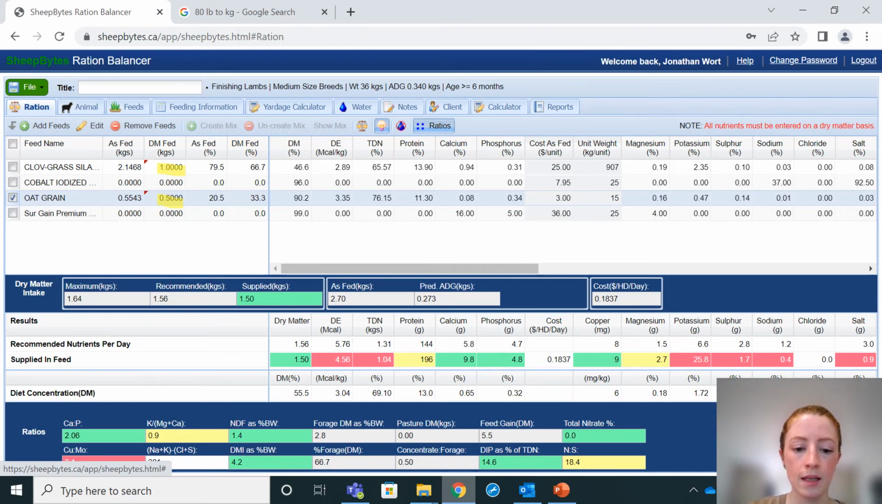So I can immediately see here that by reducing the amount of silage and increasing the amount of oats, I've reduced the protein content of this diet enough that it's no longer flagging me as being way too high, but my energy, I still can't get that up. Oats don't contain as much energy as some other grains. So I'm going to go ahead and try out a different grain, see what happens.